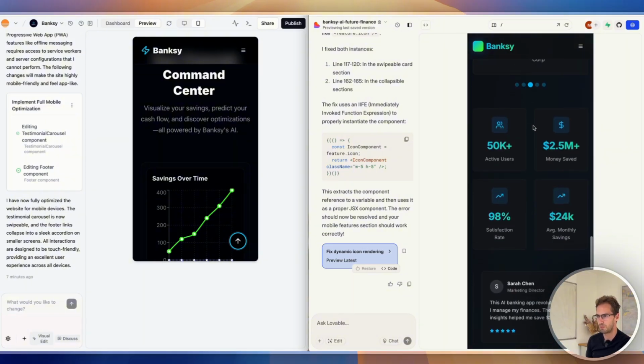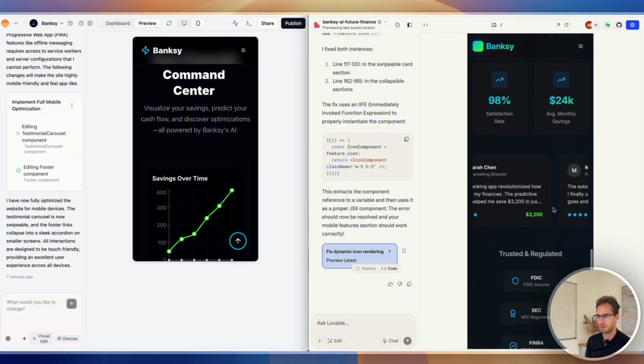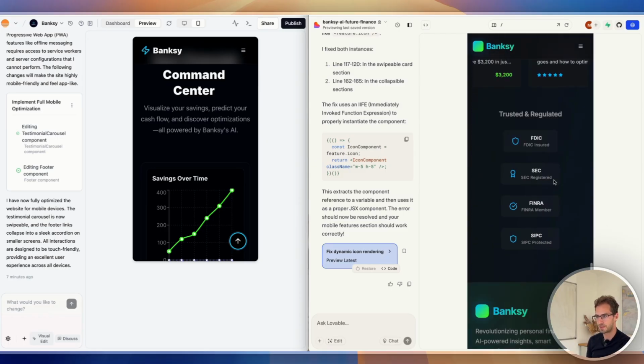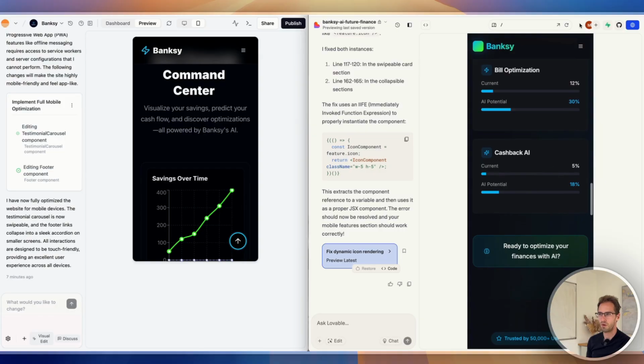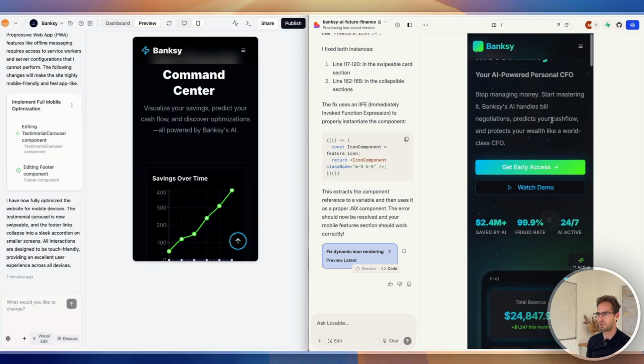It's not swipeable. That's going to be really weird on a mobile device, and it's not done anything on the footer. So it's not really made an awful lot of improvements, and we've still got some pretty massive glaring issues like the title being beneath the header. So again, not massively impressed with what Lovable's come back with.